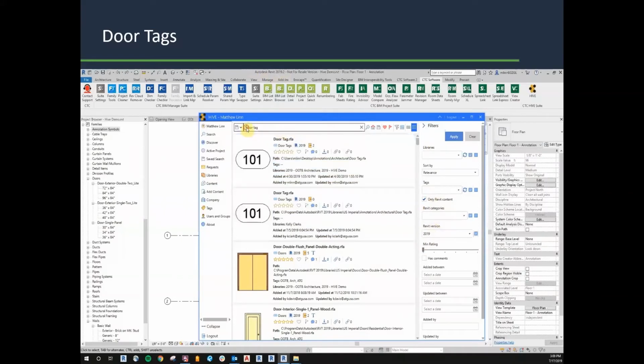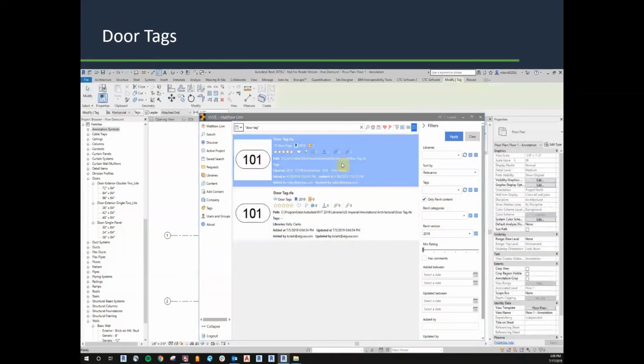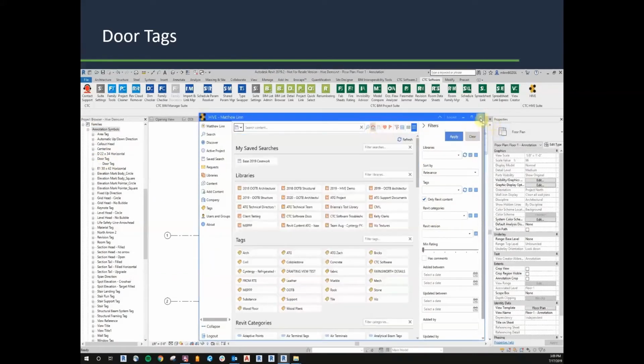We can also change our search here to revise it to put it in quotation marks. So we can put quote door tag, quote. And this time it will limit my list to these two that exactly say door tag. And I just double click it and it adds that annotation to my project. Clear it out and you can go home.